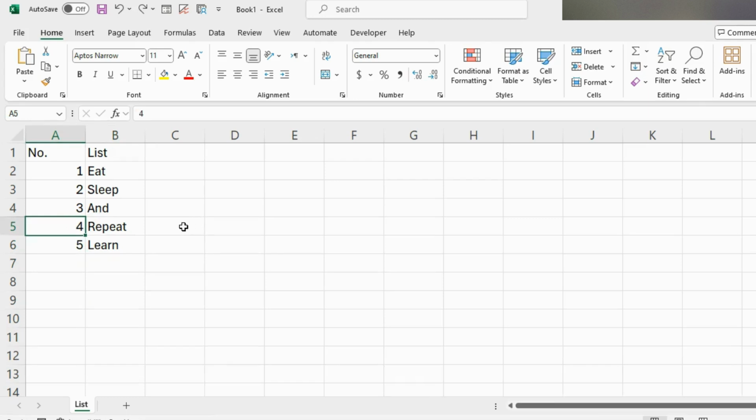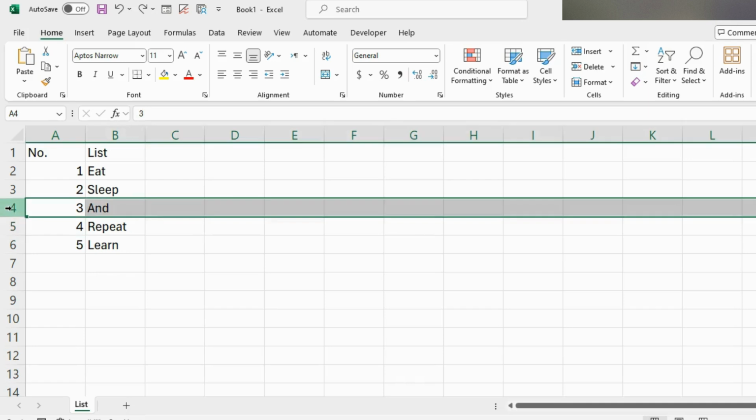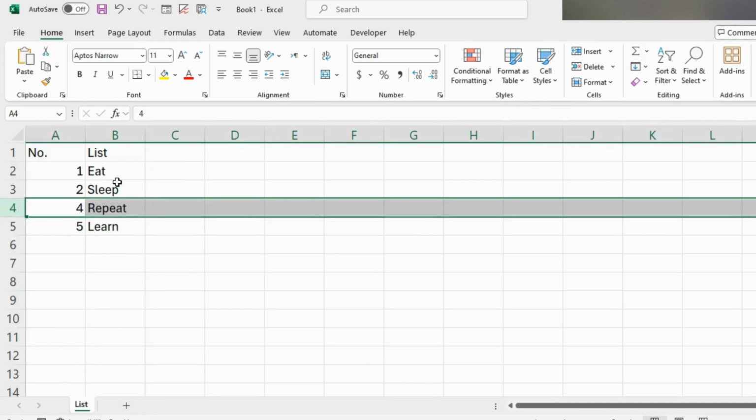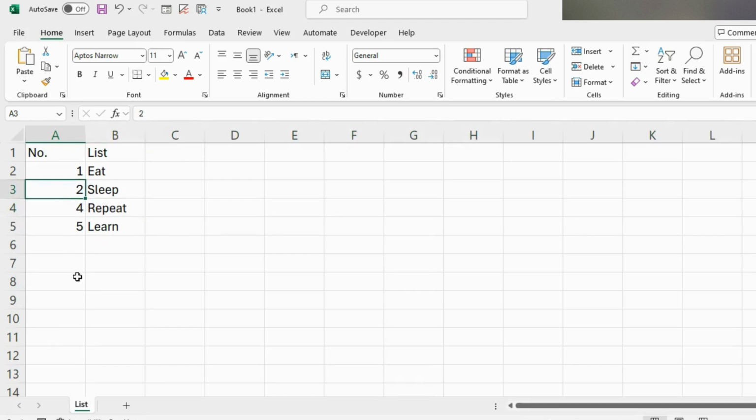And here's a third reason to avoid dragging. What if you delete something in the middle? If you do, you will have to drag the numbers down again. It's a repetitive and tedious task.